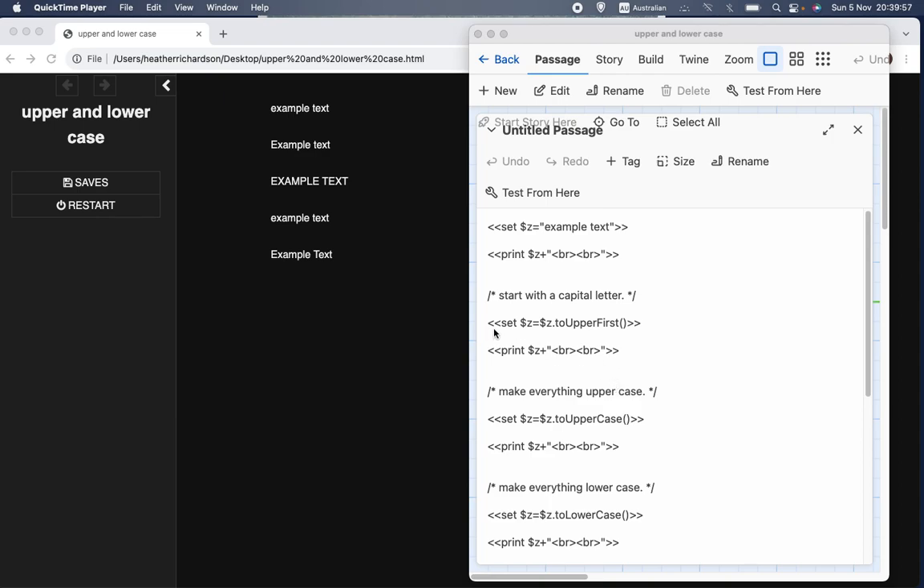To turn some text so that the first letter is a capital letter, we go set $z equals $z dot toUpperFirst, which is lowercase t, lowercase o, uppercase U, lowercase p, p, e, r, uppercase F, lowercase i, r, s, t, and then bracket, end bracket. You do need to have those upper and lower case letters. You can't just write out "to upper first", and you do need to put that bracket there or it won't work. So that's fairly straightforward. That makes the first letter a capital letter.